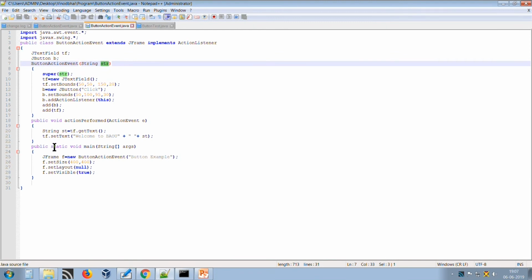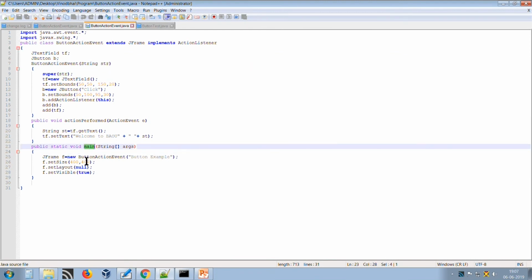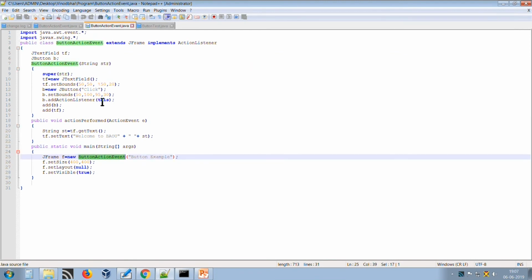Whenever the class, in the main method we are creating the object of the button event class, we are initializing our button action event class with a JFrame instance. So, here we are creating a JFrame instance and we are initializing it with our button action event class.